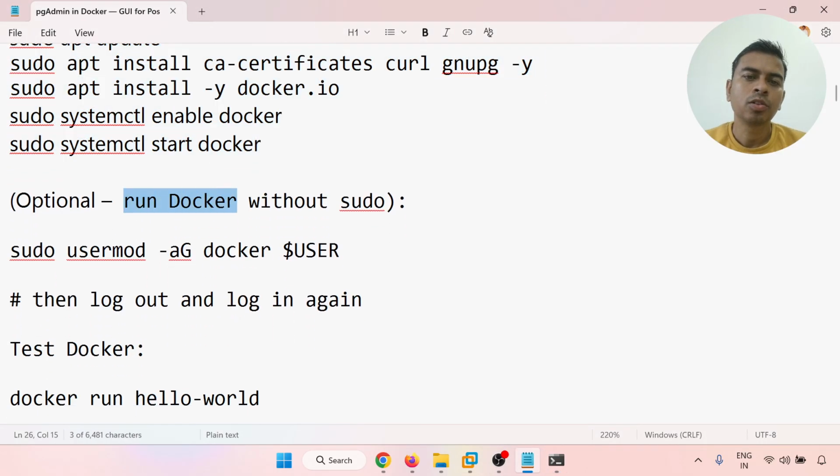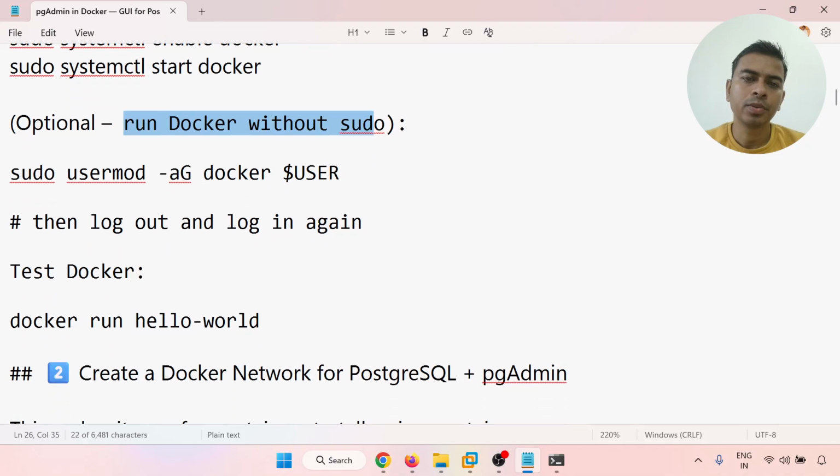Optionally, you can run Docker without sudo, but do this one, as it will be useful for us. We'll test with docker run hello-world. Then we'll log out and log in again. The next command is this one.